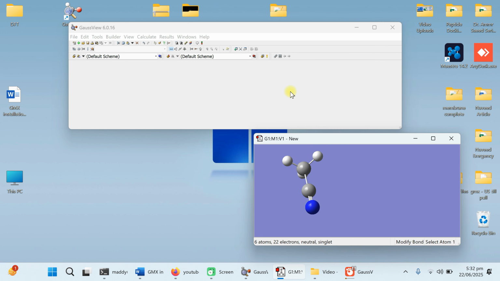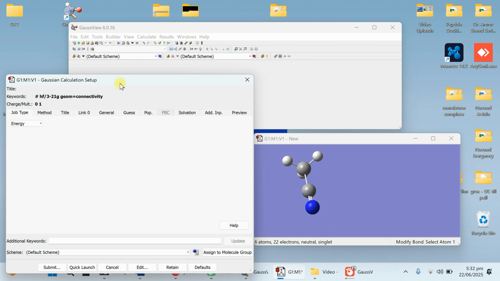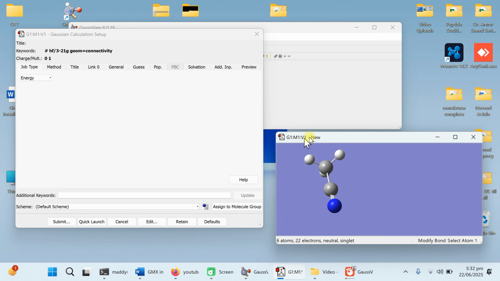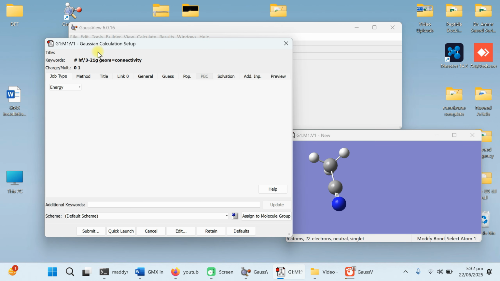Now we move toward the DFT analysis. For DFT analysis, in the main window there is a button known as Calculate. In this, the first option is Gaussian calculation setup. Click on it. When you click on it, a new window will appear. Let me adjust it a bit. Okay, this is the window.